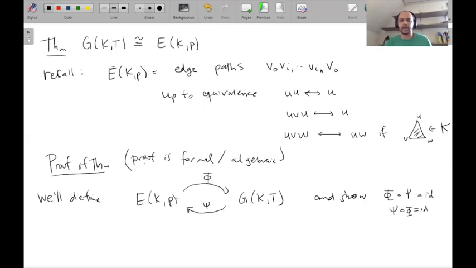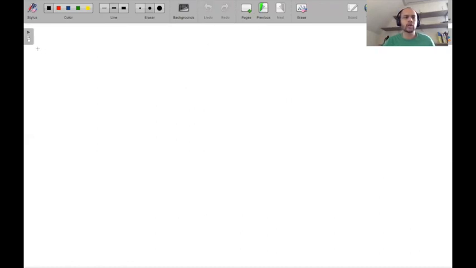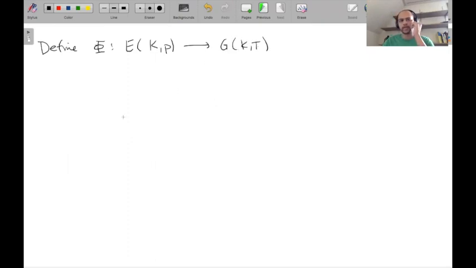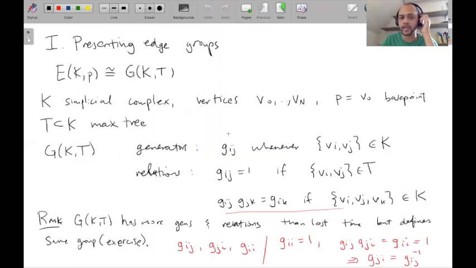So now let's first define the maps. So let's define phi. So this is supposed to go from the edge group to this other group. And okay, so what is this? What do we have to do? We have to say what we do to, so we start with an edge path like this, and we're supposed to send this to a product of these generators, Gij.